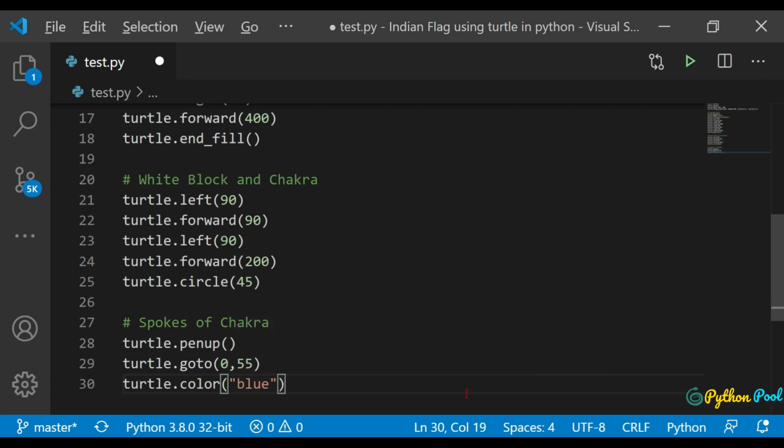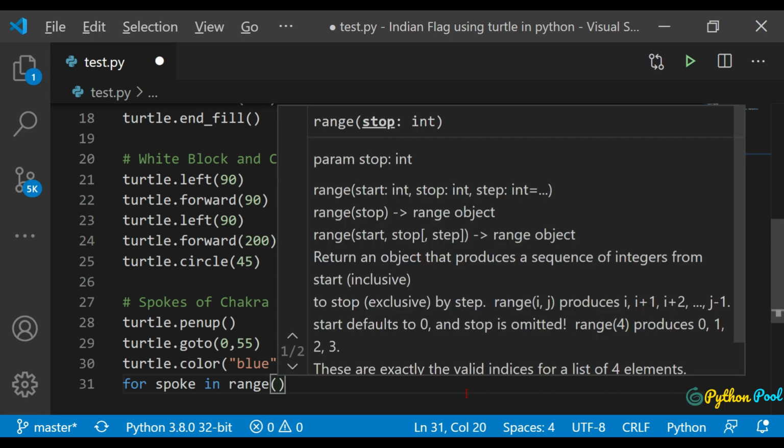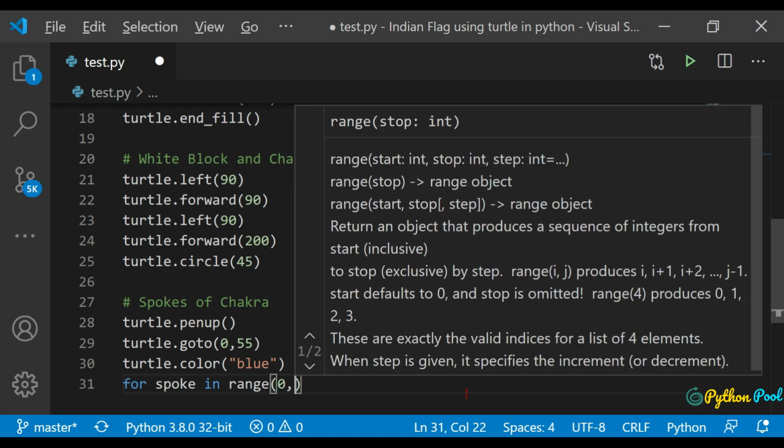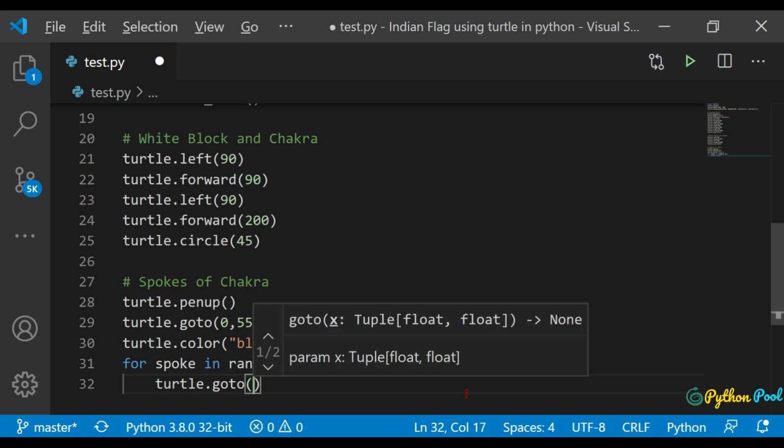Okay, and now we'll be defining the range. So for spoke in range, a range of what? Range from 0 to 24, because the Ashok Chakra has 24 spokes. Okay, so turtle dot goto where? Goto 0, 55.